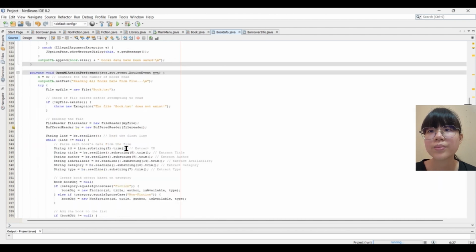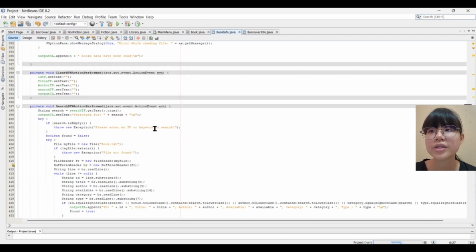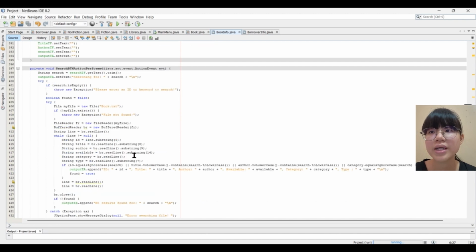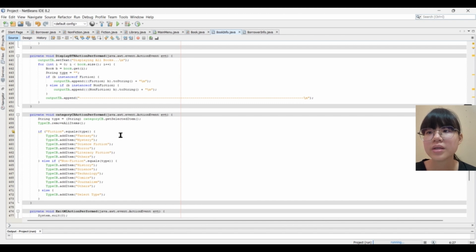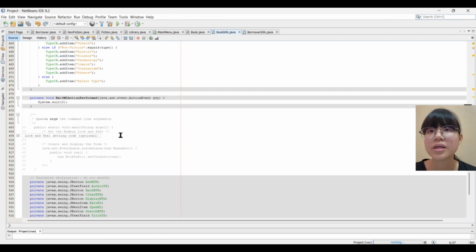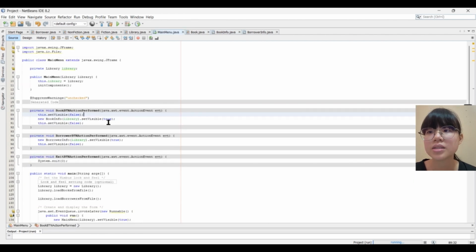Then this is the open code for reading from the book file. This is the code for clearing all the input information. This is the search code for searching the ID of the book. This is the code for displaying all of the books in the book file. Then this is the category for the book. And then this is the main menu code. This code is for going to the book information, and this code is for going to the borrower information.